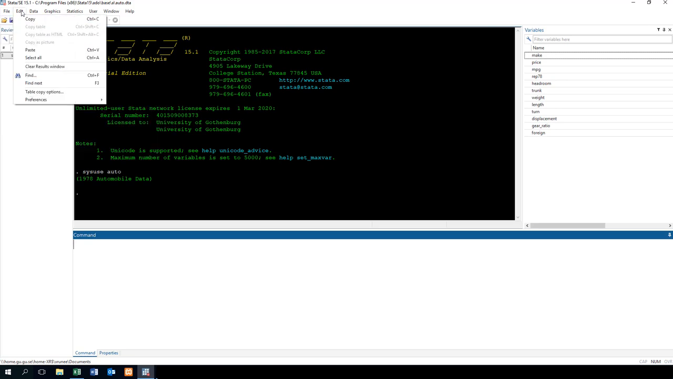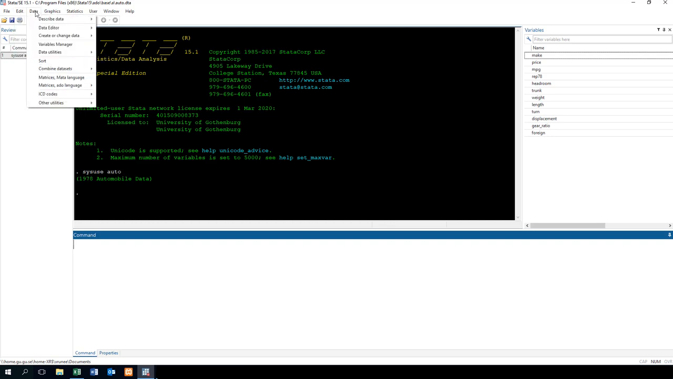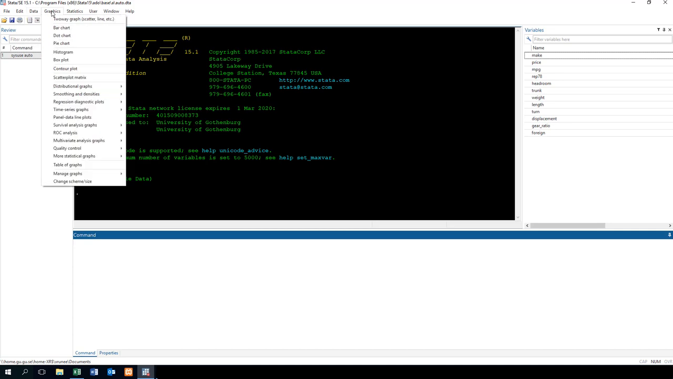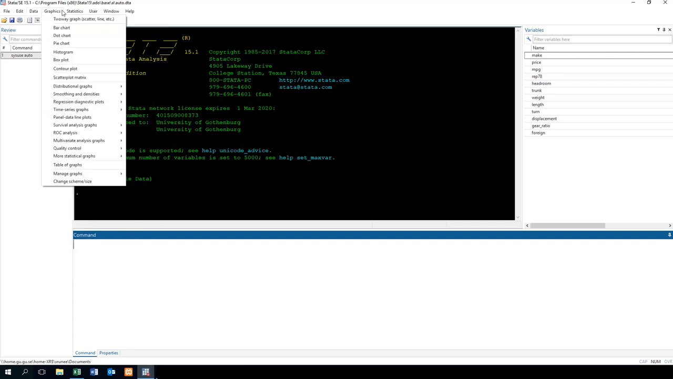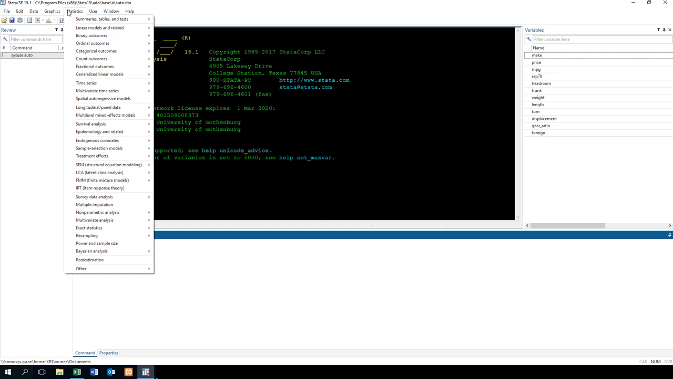Edit contains the usual stuff: copy, paste, find. Then we have 3 tabs called Data, Graphics, and Statistics. This is where you would basically explore your data, make graphs, and run all statistical tests. However, we will do these things via a do file or via the command window.